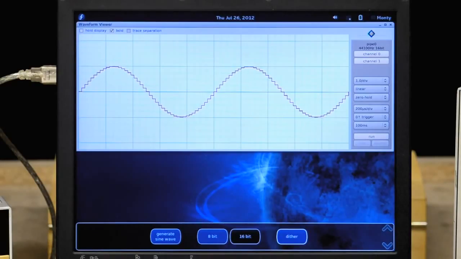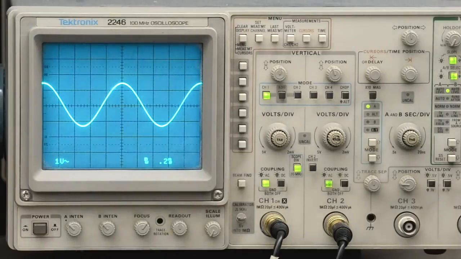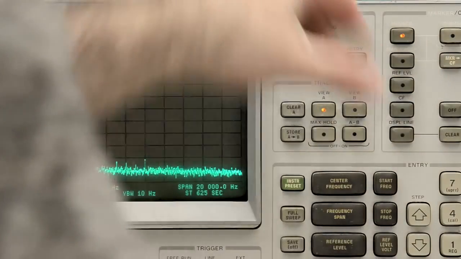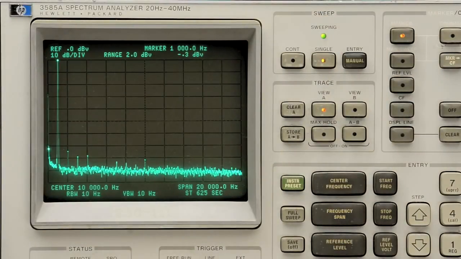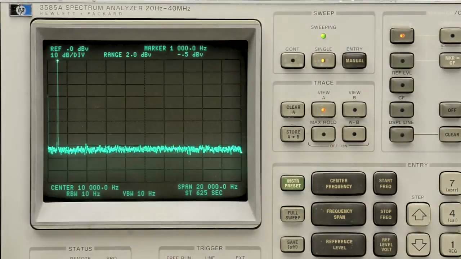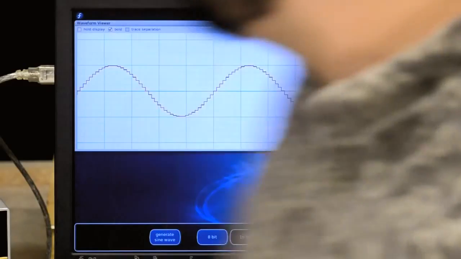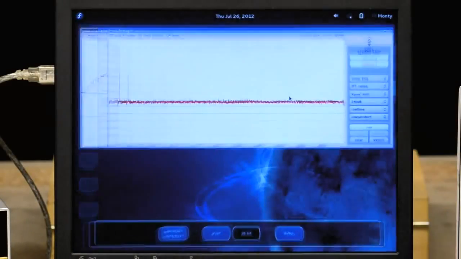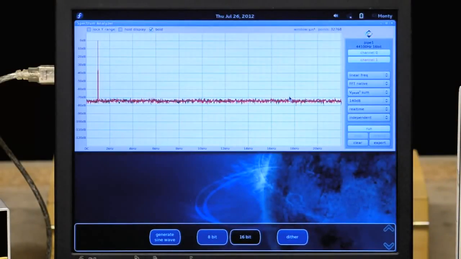We see a nice sine wave on the waveform display and output scope. And once the analog spectrum analyzer catches up, a clean frequency peak with a uniform noise floor on both spectral displays, just like before. Again, this is with dither. Now, I turn dithering off.